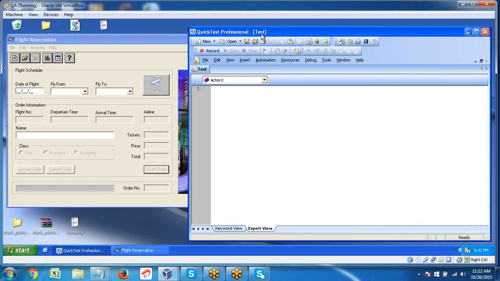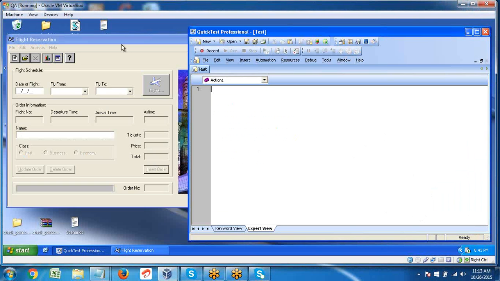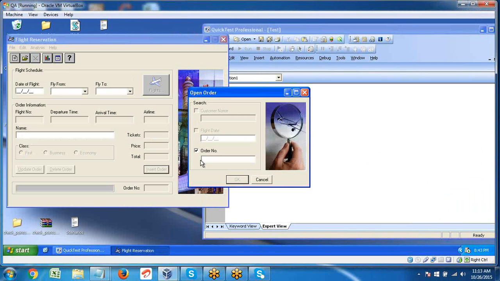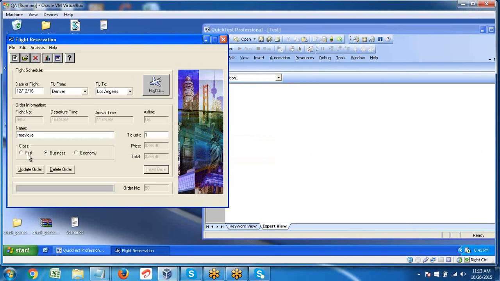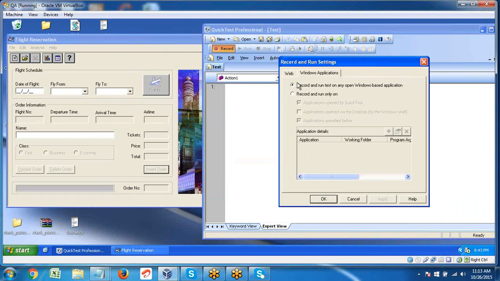Good. Now let's see. You got a task called verify the update order. Now this is the application. You should know where the update order is. So go to File, Open Order. Enter an order number, for example 50, and this 50th order you need to update. Some update order you are checking. That process I'm doing now. Keep the tool under recording.